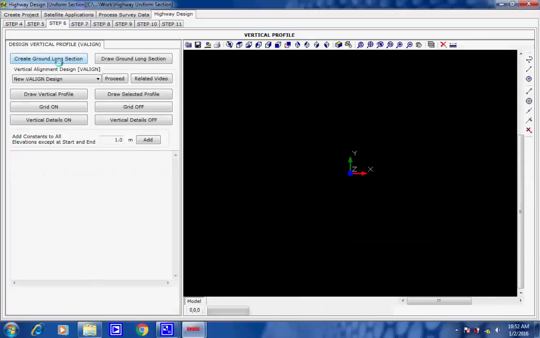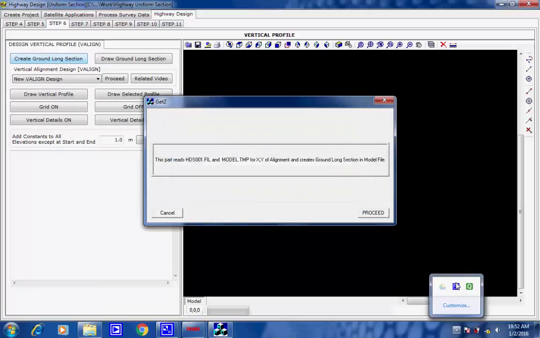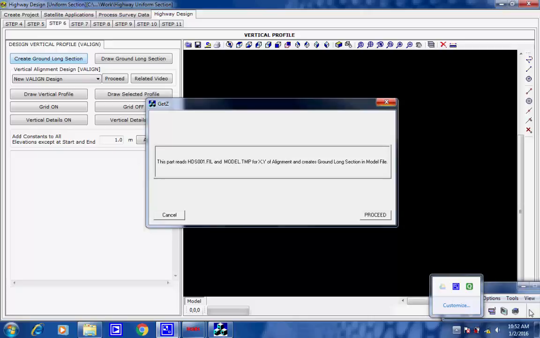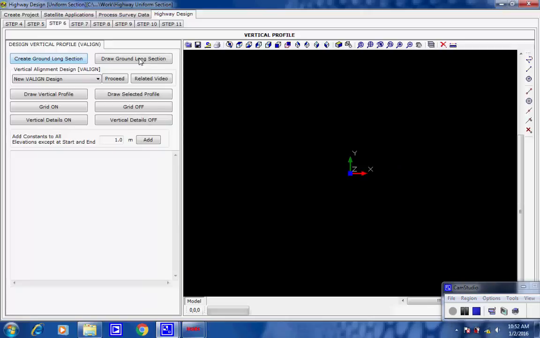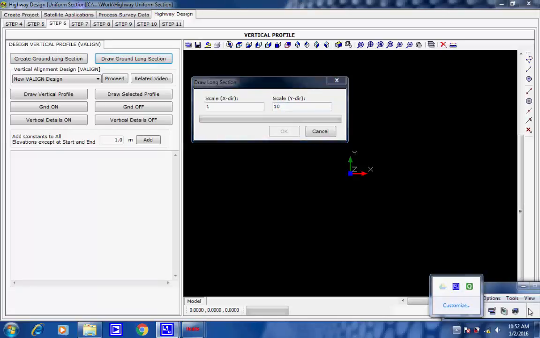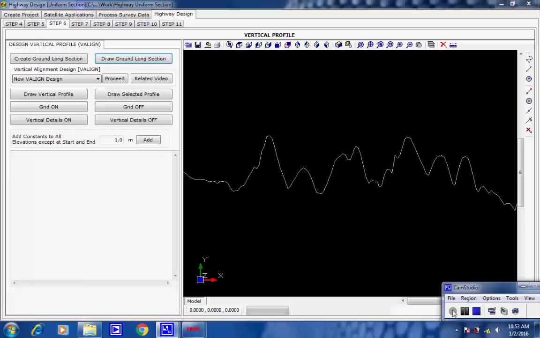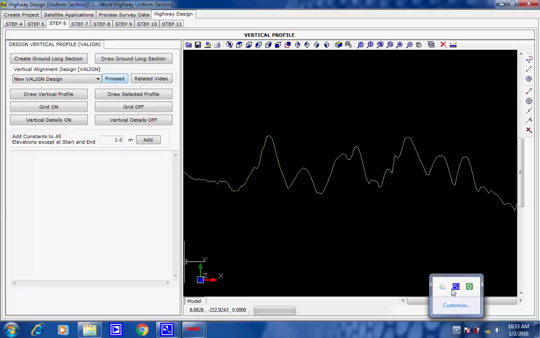Next, we select Step 6 for design of vertical profile of the road center line. We click on button Create Ground Long Section, and as it is created, we draw the ground long section. Next, we select the option New Haline Design and click on button Proceed. This opens the CAD viewer.